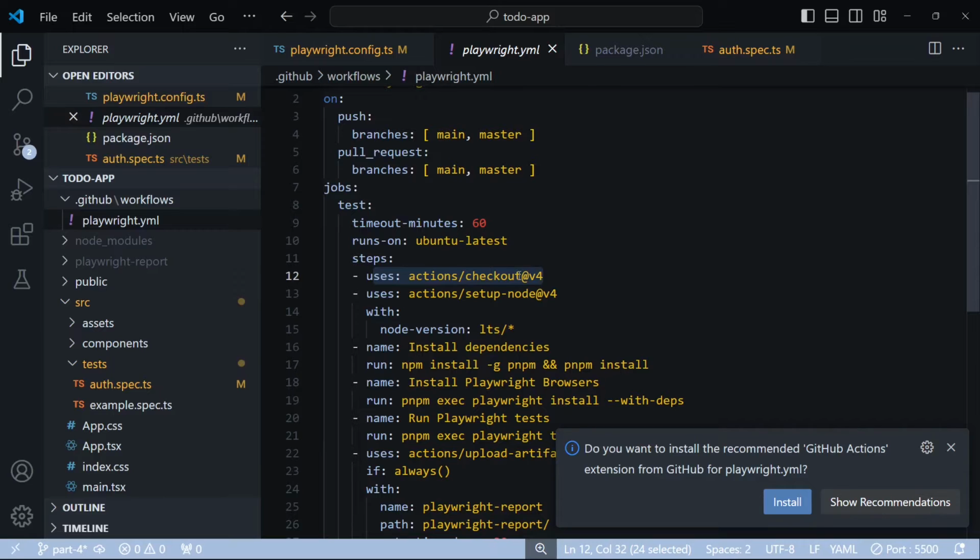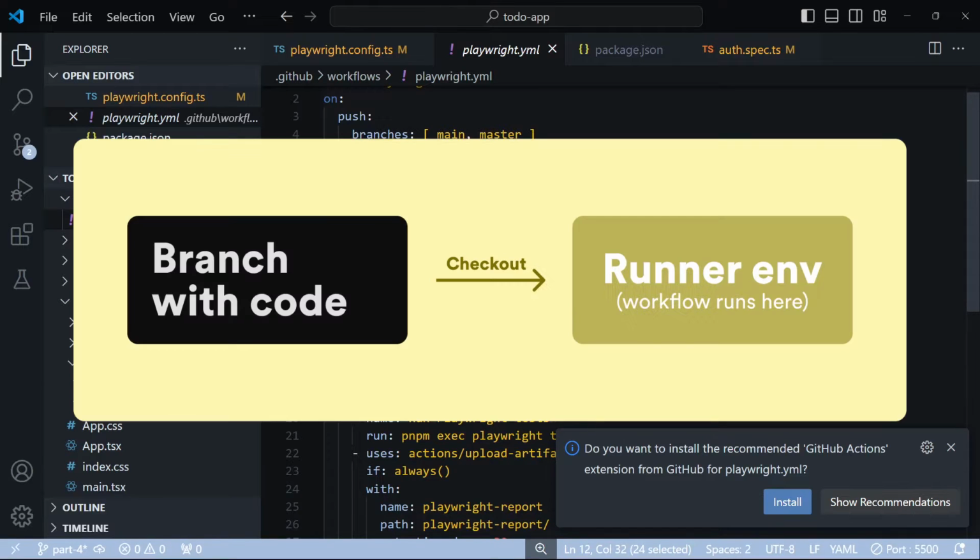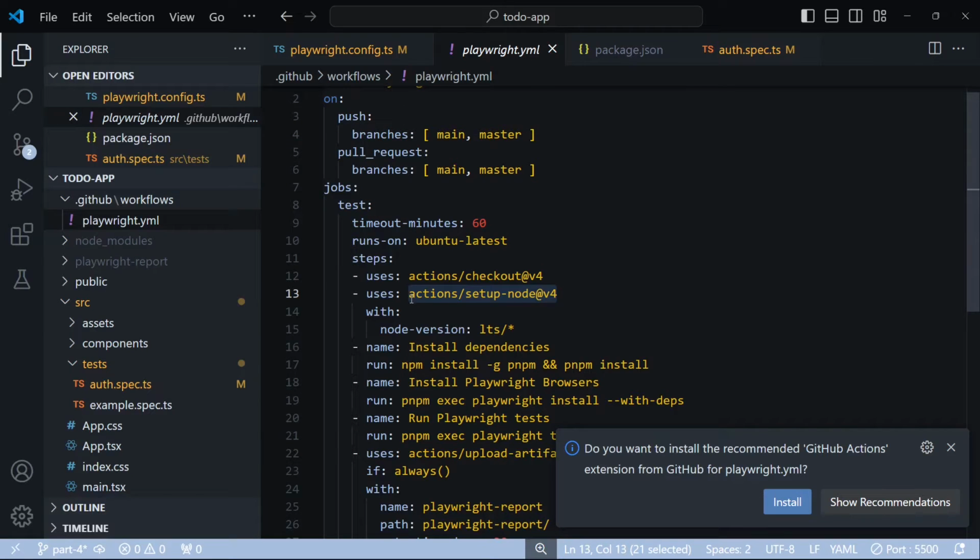This step right here is used to check out the repository code. When this action is executed in the Github Actions workflow, it checks out the repository's code into the runner environment where the workflow is executing. The second step is used to set up the Node.js environment. It installs the latest long-term support version of Node.js.